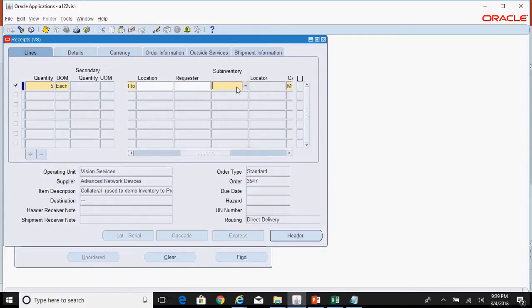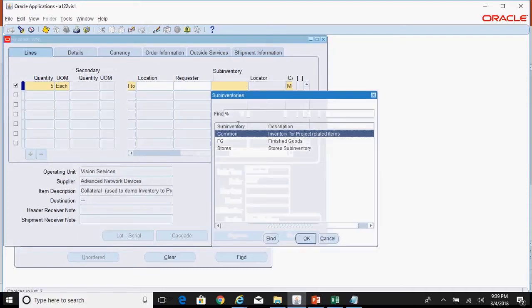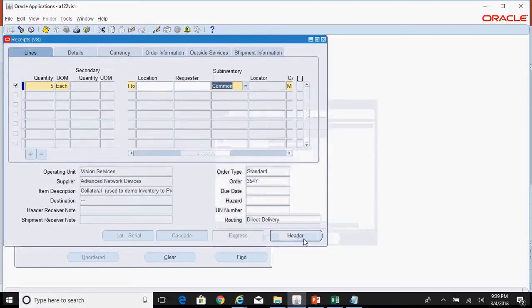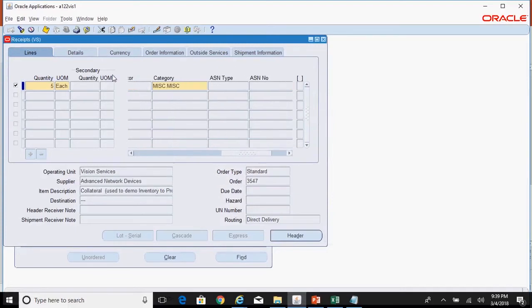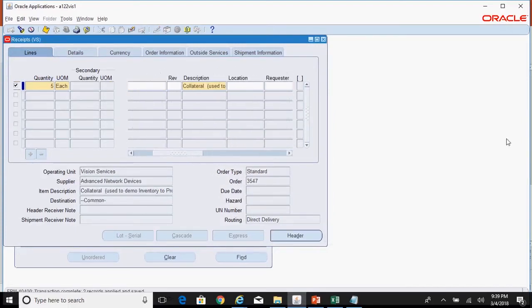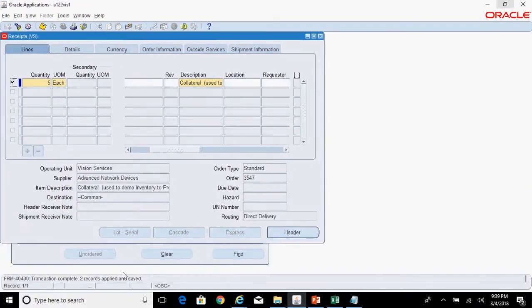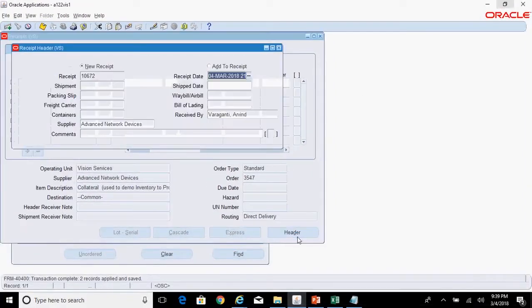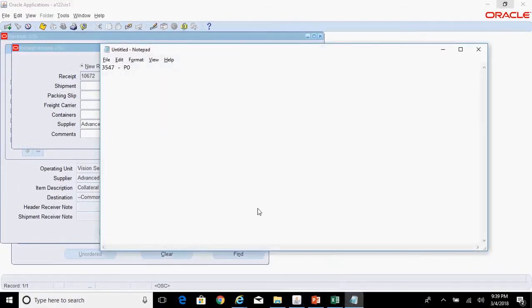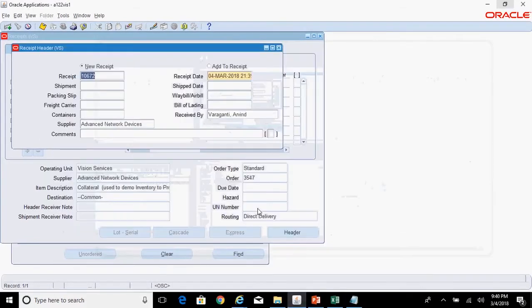and what is the sub inventory under which you want to do a receiving of this particular item. So select the sub inventory. So let's say I'll select the sub inventory common and then try to save this. Okay, it's saved. You can see a message here, and click on header, and this is my receipt number. Copy the receipt number. This is my receipt.